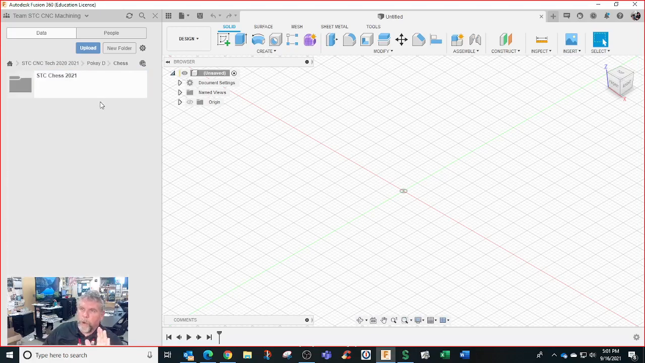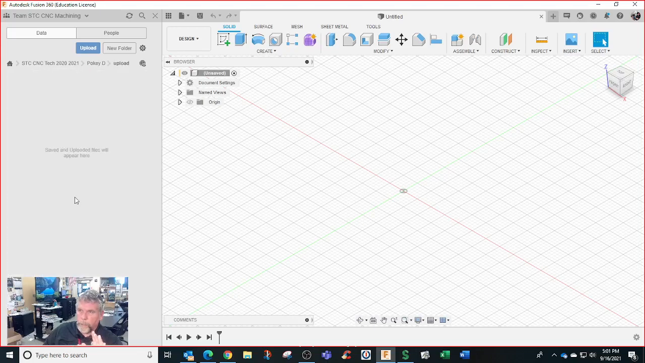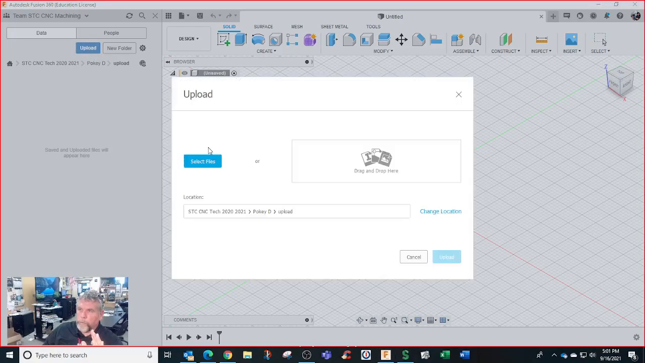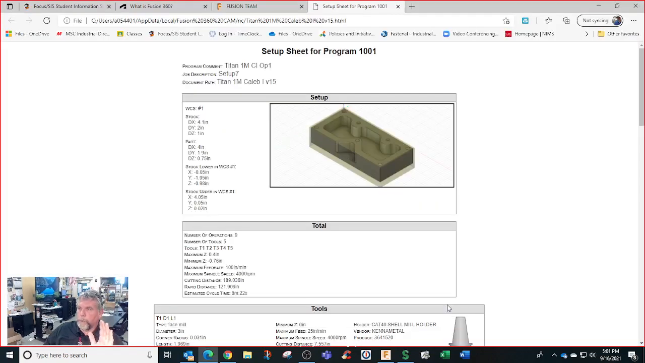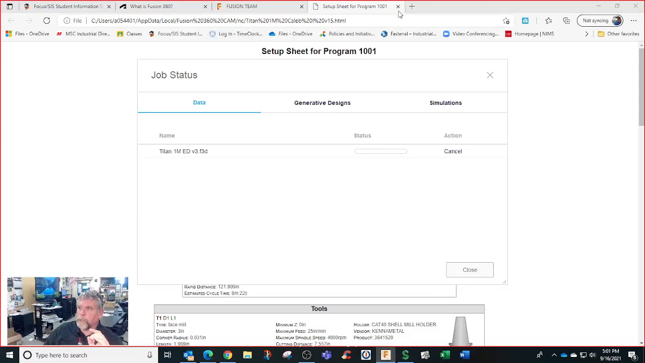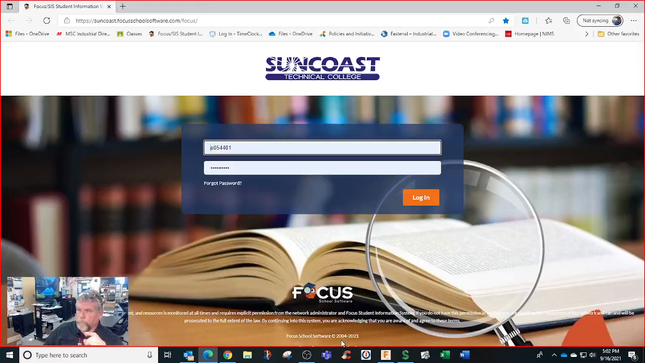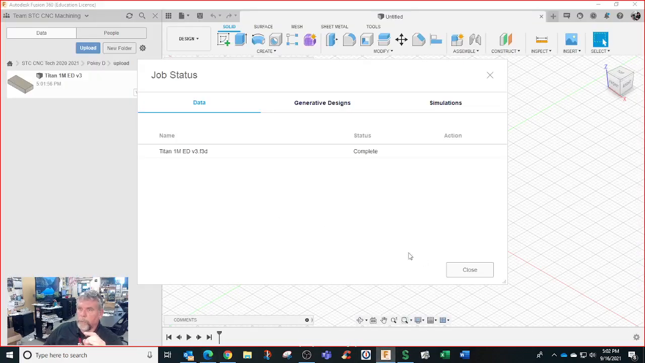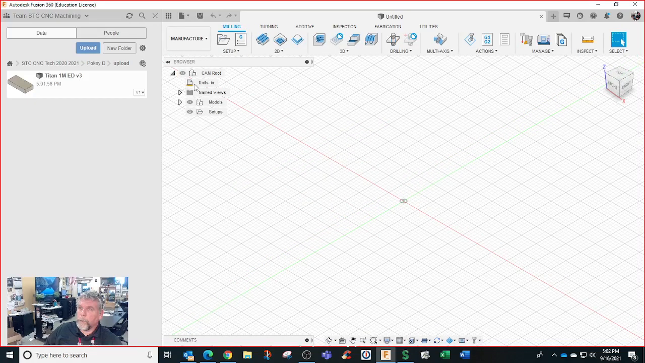From now on I'm just going to work on this side. Where's my upload right here? I have to upload the file, select, and find it. There it is right there. Upload, open, upload. We shut this other stuff down. Okay, back to this side. Okay, complete. So there it is on this side. Now my design file is here, and from here I can go right to more design or manufacture.